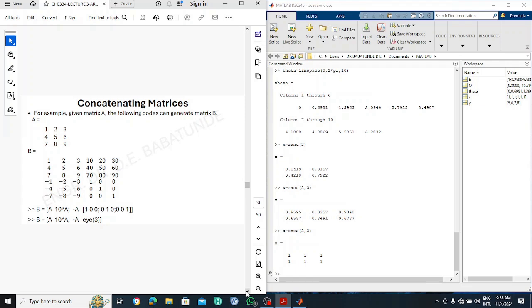So I need to concatenate another thing to it. What else can I concatenate with it? You see that there is a part that says 1, 0, 0, 0, 1, 0, and 0, 0, 1. So I can create that. There are two approaches. I can concatenate that with the part that says minus A, side by side, and let them be below the row of A space 10 times A.